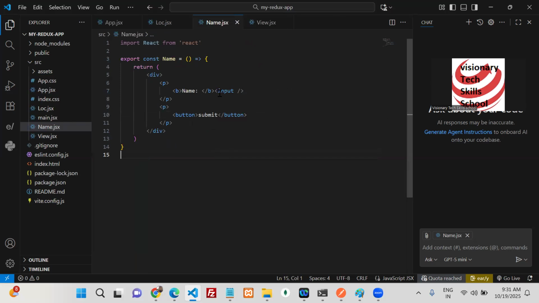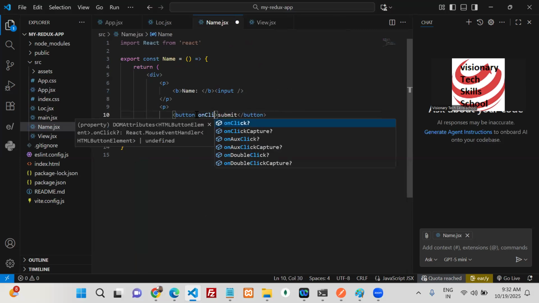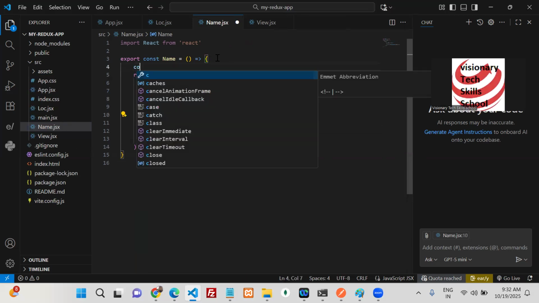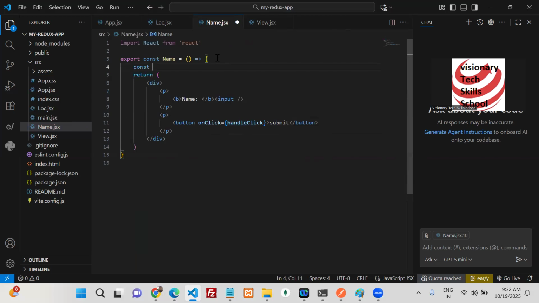Okay, can I take this particular data? Can I dispatch the data? First of all, take it. After that, how to dispatch, we'll see. React pod, you can complete it. On click, handle click. Now, can I define this method? Just define this method.